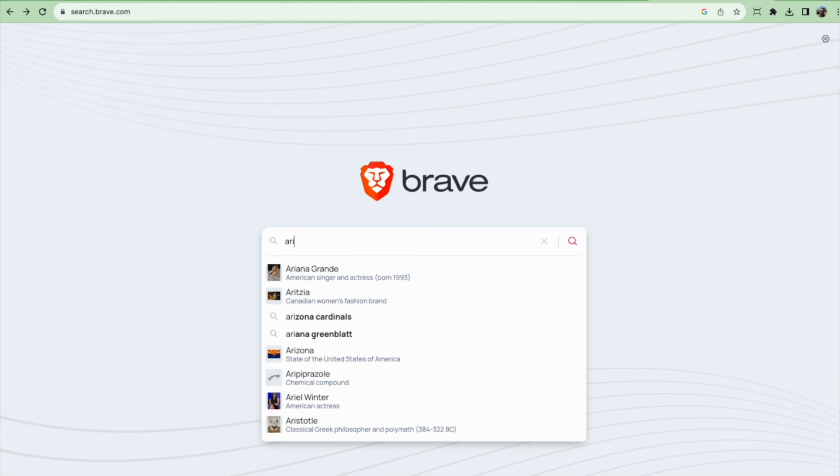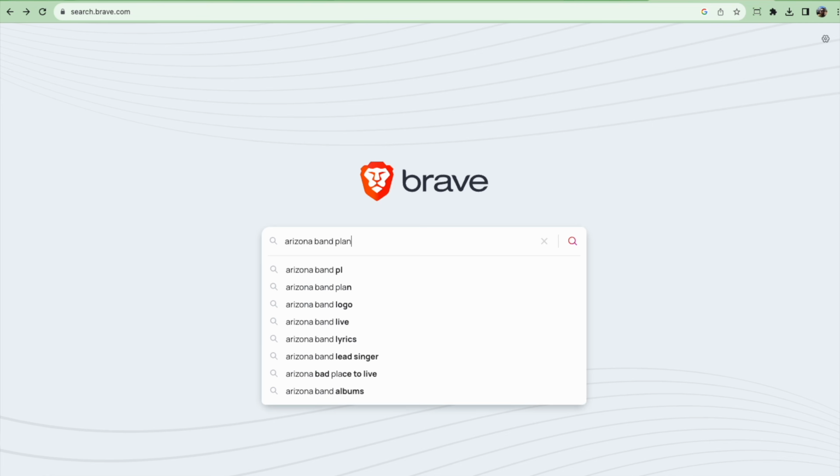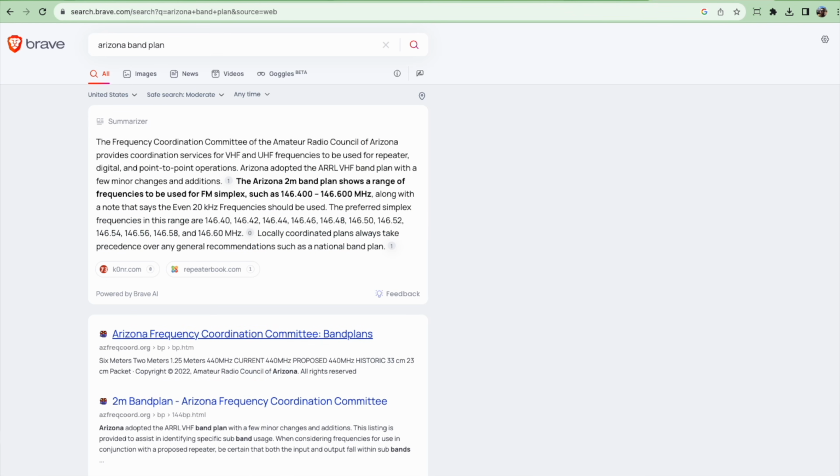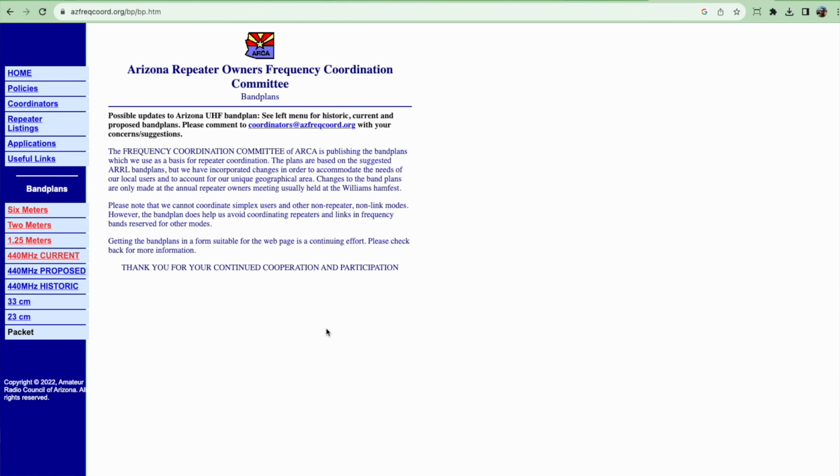Third is doing an online search. So for example, I want to understand what is the band plan for Arizona. I'll just go into Google and type in Arizona band plan, and typically it will help you or help me find the allocations for my area for the different amateur radio bands.